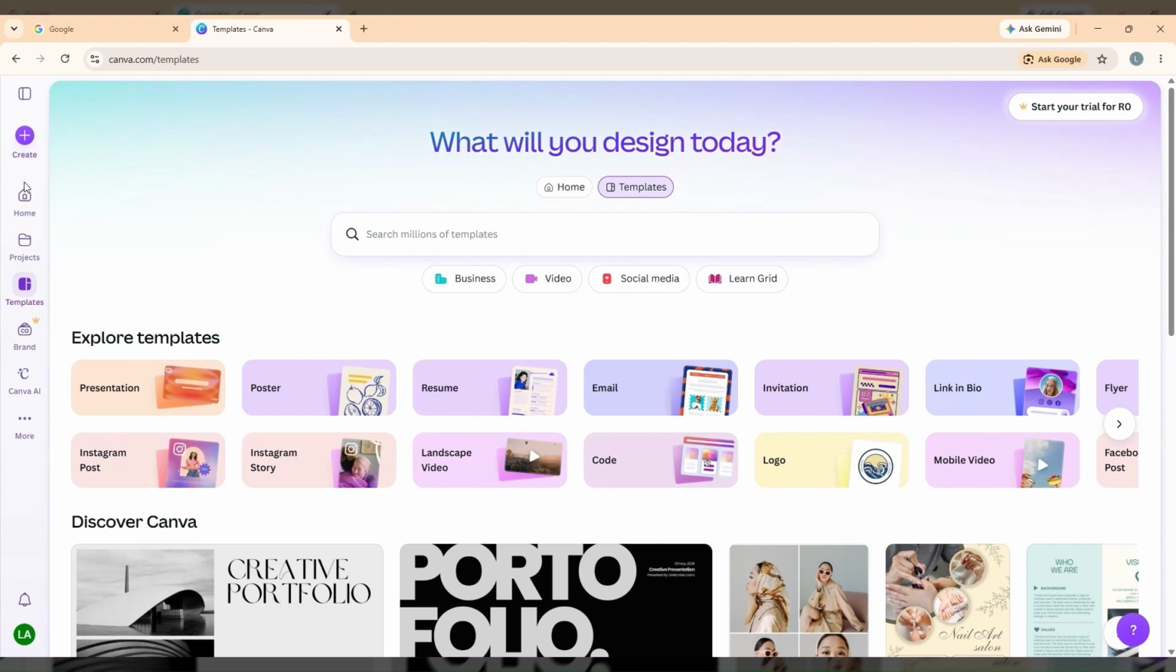The home page obviously will take you back to the home page. Like, let's say you've navigated somewhere in one of the various pages within Canva, it will take you back to the home page. Then the projects page will show you basically all the projects that you've worked on. So you'll be able to see a history of the things that you have been working on. And then the templates option here will lead you to explore all the different types of templates that Canva can give you.